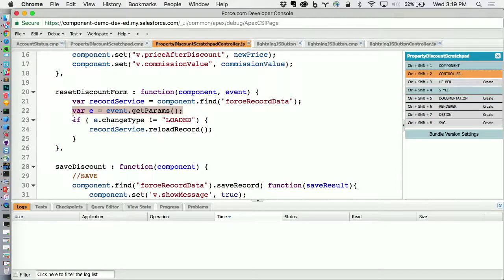So in this case, as long as the change wasn't an initial load, I want my force record data, and I have this variable called record service, which is referring to my force record data component because I found it with find. If the change type's not loaded, I'm going to call reload record. Reload record goes to the cache to get the latest data in the cache. It looks like it should go to the server. It doesn't necessarily do that. But if you want to force it to go to the server, you can. You can pass in a parameter to skip the cache if you know that there is stale data there and you need to go to the server or anything like that.